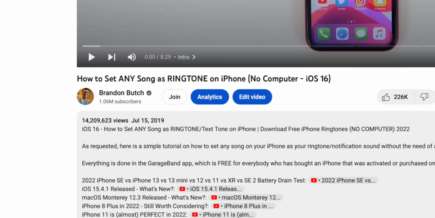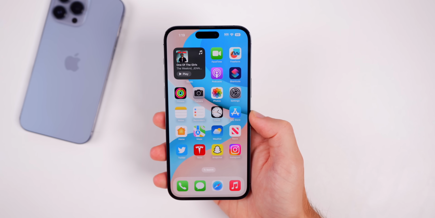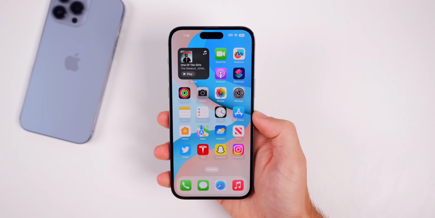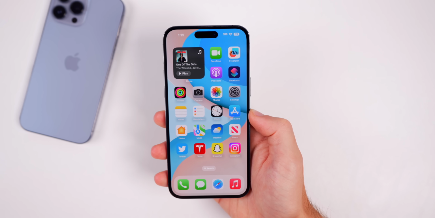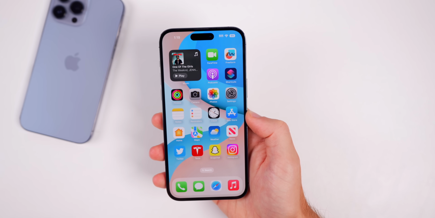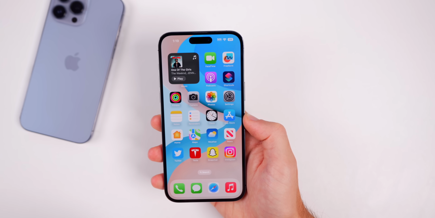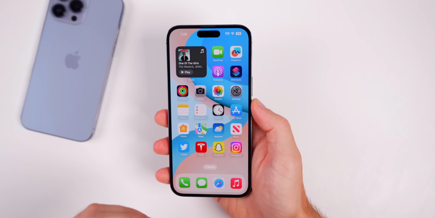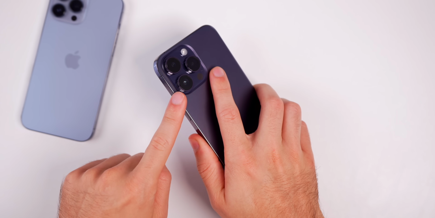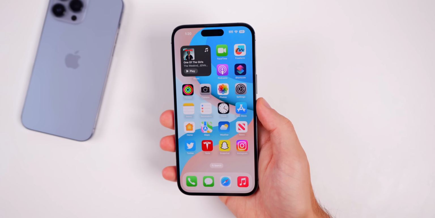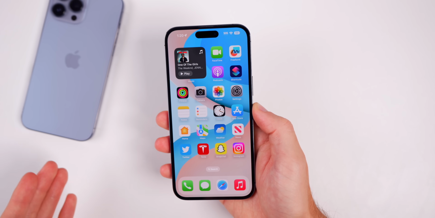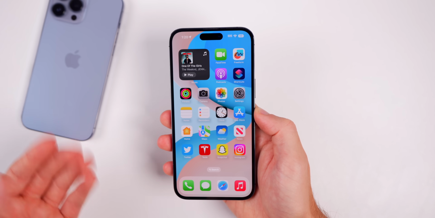Back in 2019, I showed you how to set any song as a ringtone on your iPhone, and while that method does still work here in 2023, there are some new tricks that will make this process much quicker and much better than before. For this tutorial, I will be using iOS 17 on an iPhone 14 Pro Max, but this will work on any iOS version along with any iPhone.